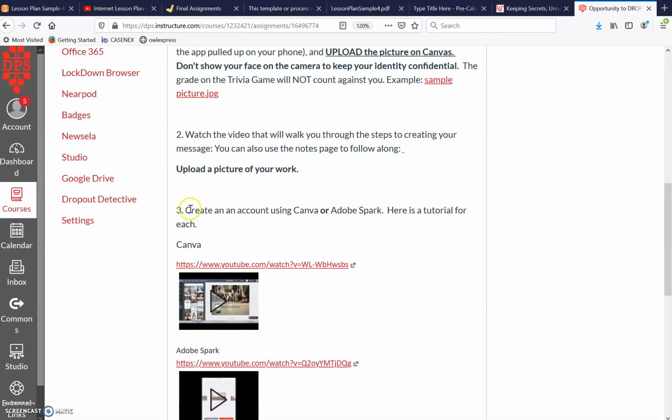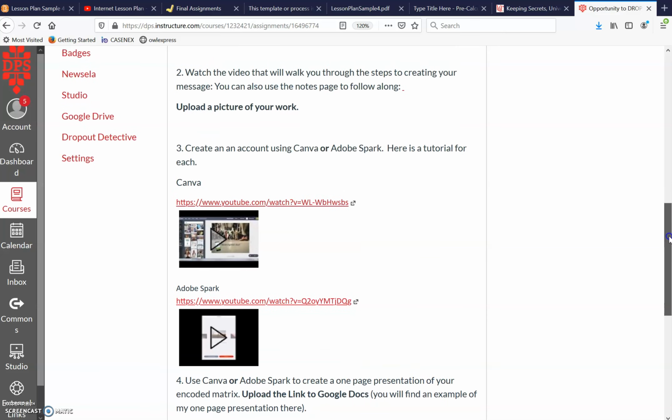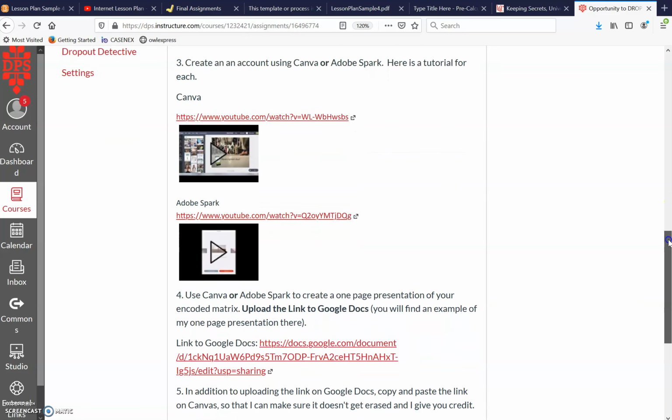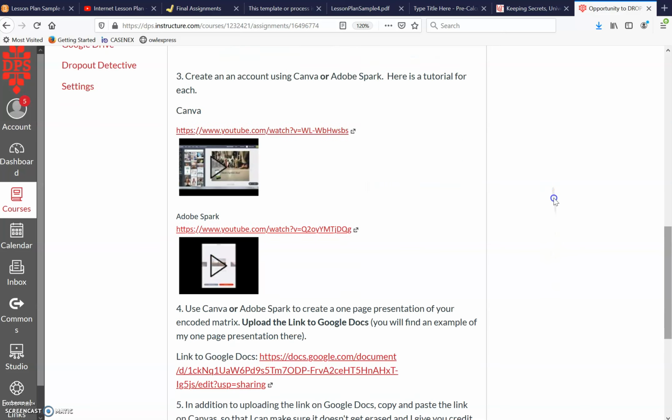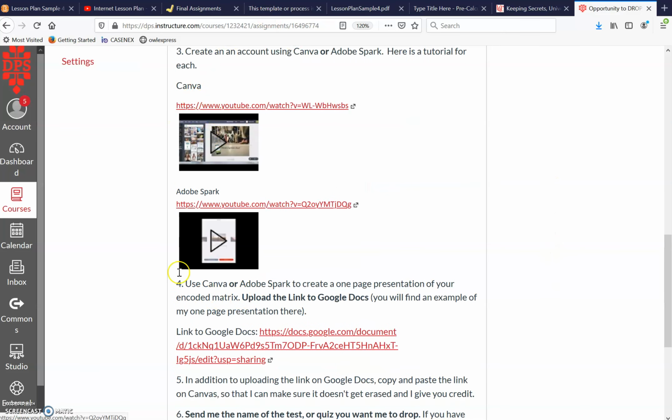And then step 3 says create an account using Canva or Adobe Spark. I showed you an example using both, but the directions, you only have to use one. So whichever one is easier and whichever one you want to use that you think you would like better. So these are the tutorials to creating an account. And then step 4 says to use Canva or Adobe Spark. So this is Canva and this is the one for Adobe Spark, to create a one-page presentation, which is really going to be like a flyer or a poster that you are going to create.